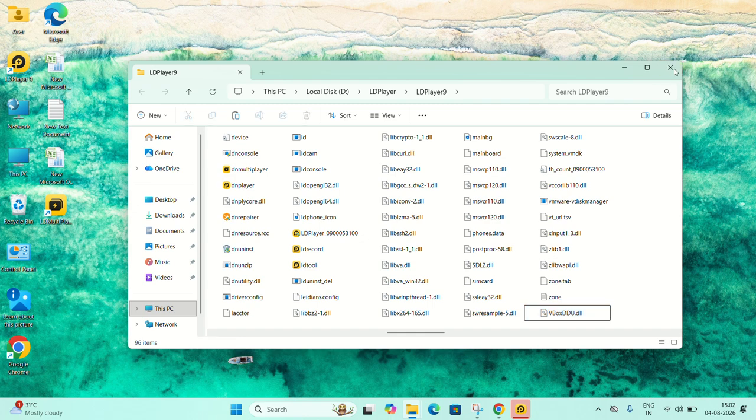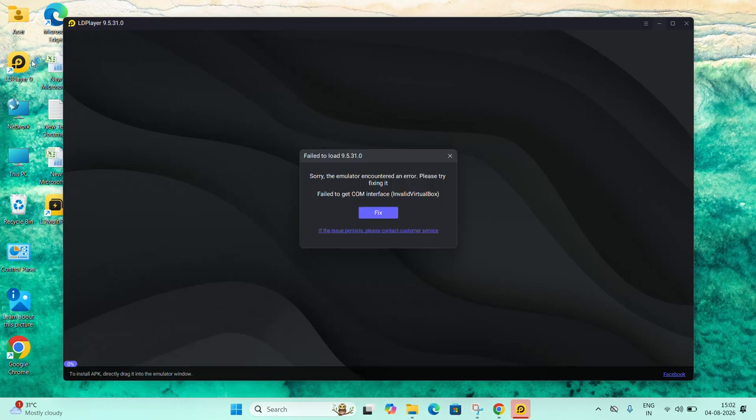Okay, now you close it and again try to open your software. And guys, this is the way that you can fix it.